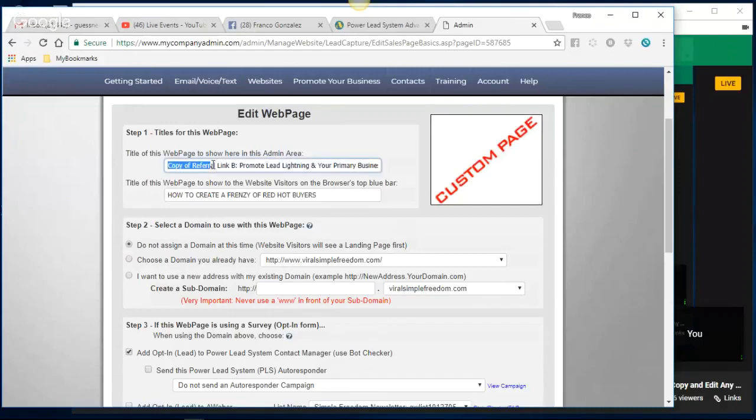So this first title is the way you are going to see the name of this page in your own back office library. The public is not going to see this. Okay. So I'm going to call this one, for simplicity, so I know it's the one we were using for testing.